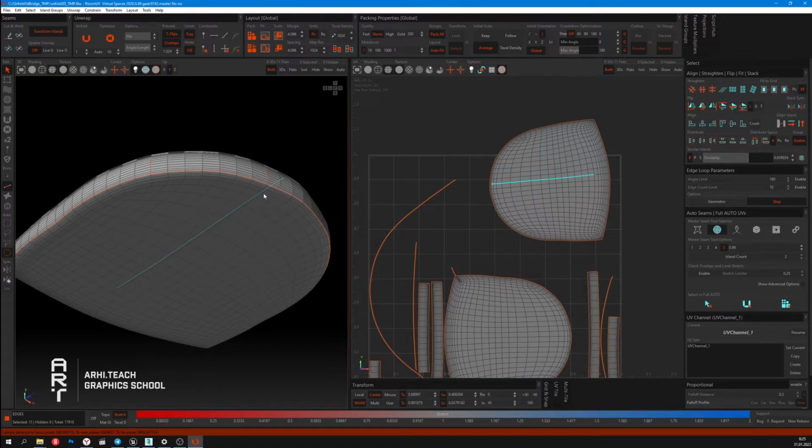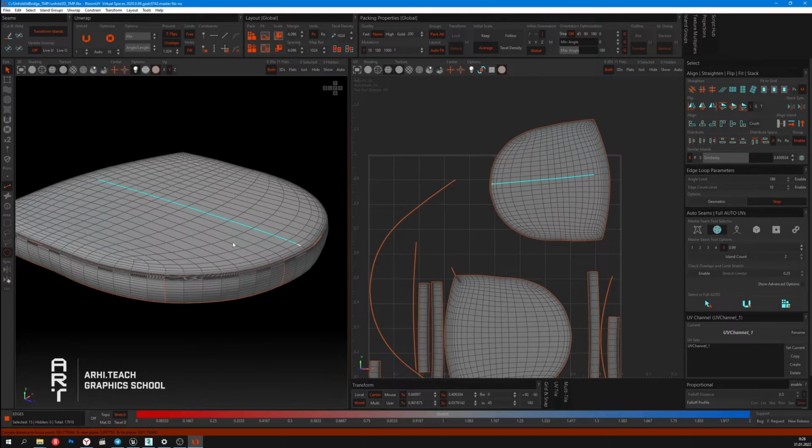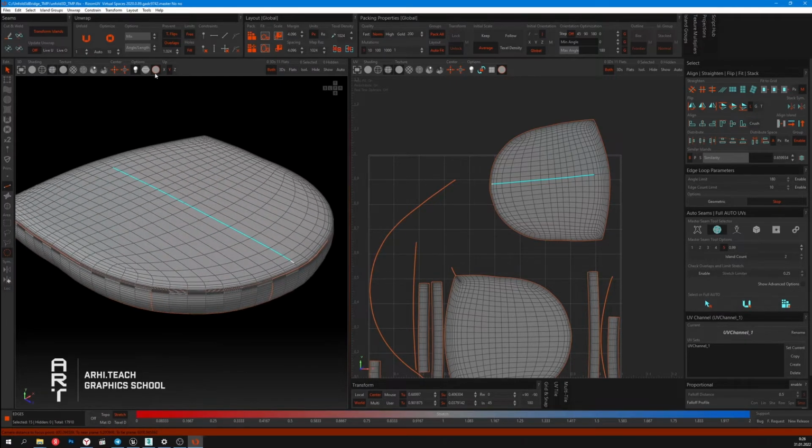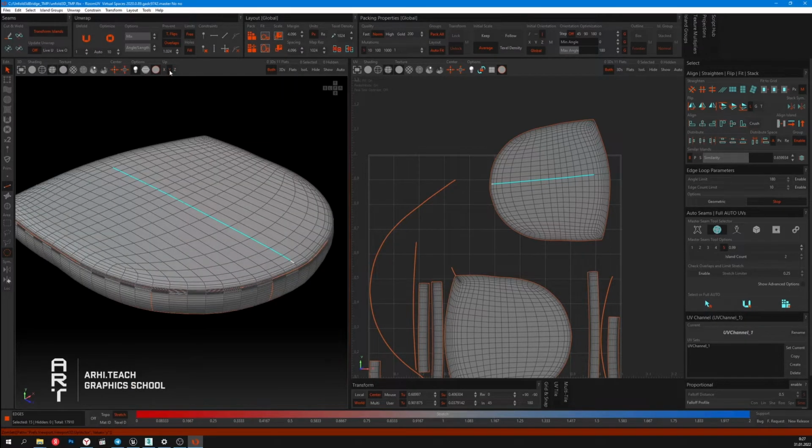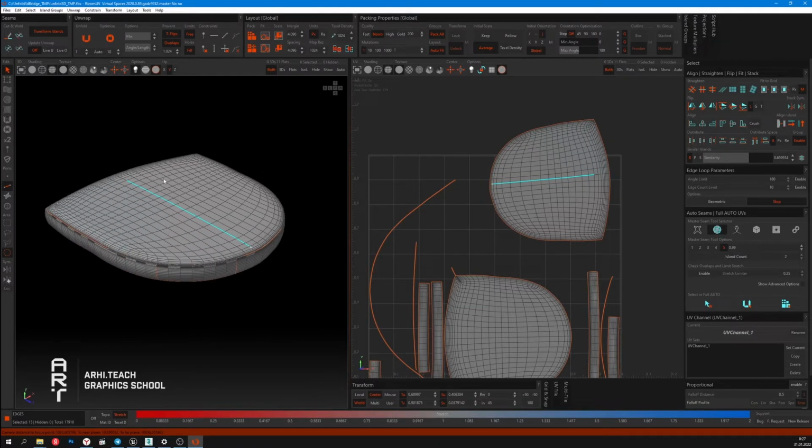Now I see it from the backside. If I turn it off, then I can't see the line. Sometimes it's helpful. The next button allows you to see the borders of the unwraps. I don't usually use the X, Y and Z buttons. By default, it's the Y button. They allow you to change the orientation of the model in space.